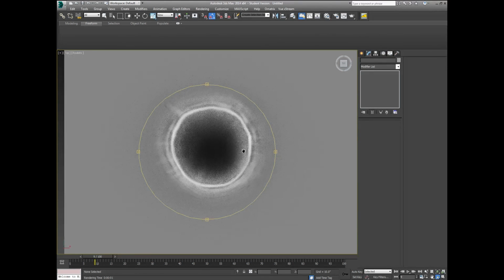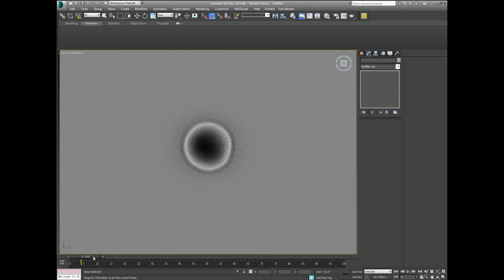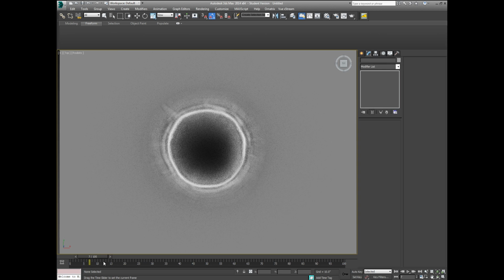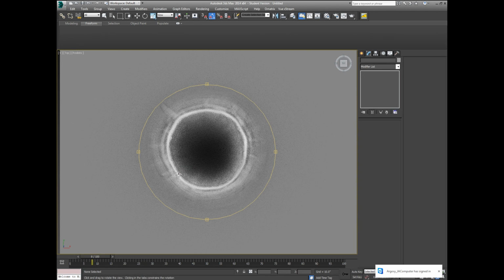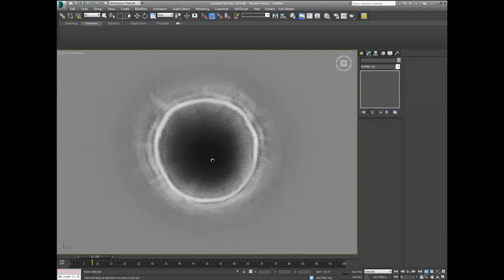Alright, so I'm just going to center this crater like so. I know we have a good 8-frame animation there. I like that. I might zoom in a little further, so I get a little more detail.